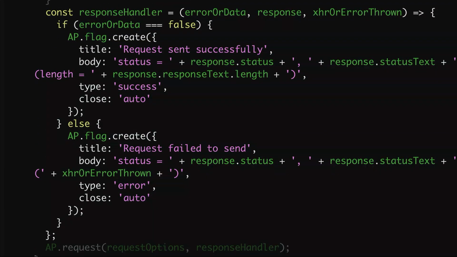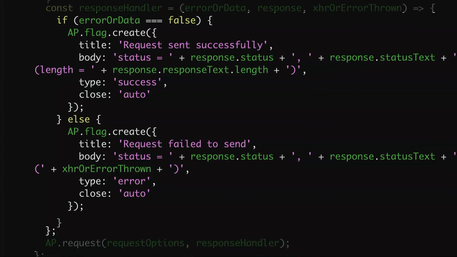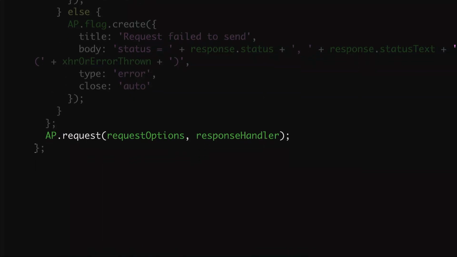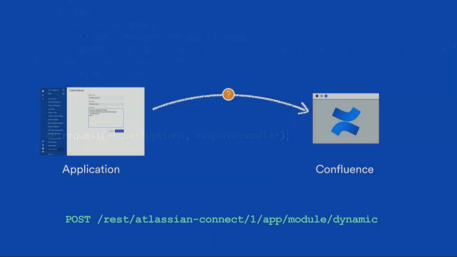In the code, there's also just normal error handling. In this case, if the creation was successful, we display a flag saying we were successful, or unsuccessful if it was. And then we use the AP, which is the shorthand for the iframe bridge that the Connect framework has, to post the request options and response handler there. And once the macro has been created, once we get a success there, it's now usable for users.